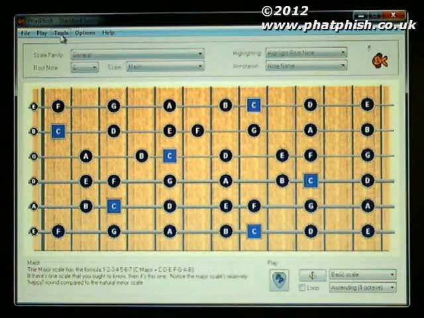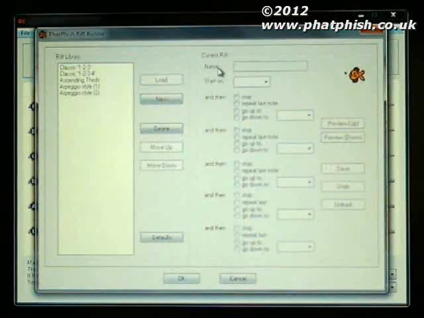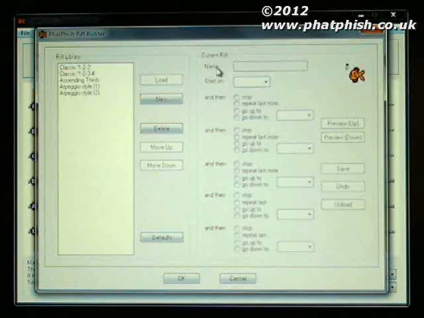The RiffBuilder is available off the Tools menu. So go to Tools, RiffBuilder. Okay, so this is the RiffBuilder dialog. It looks quite complicated, but it's not. There's quite a bit on here, but it's reasonably straightforward.